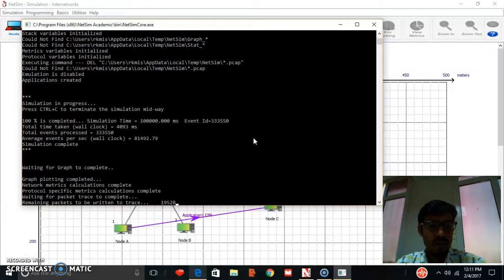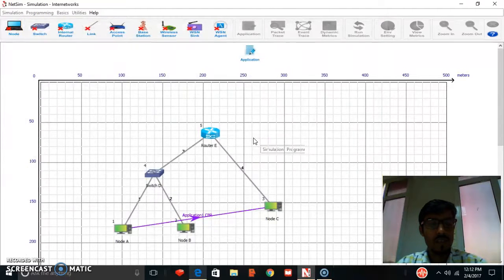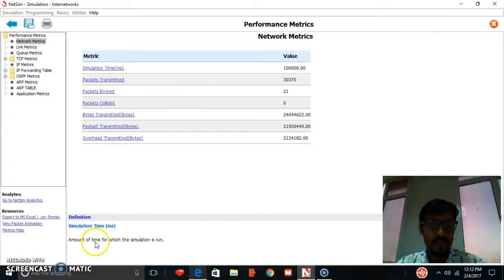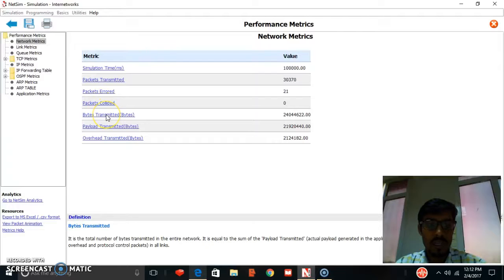Okay, so once the simulation is completed, it will show you the simulation time, the amount of time for which the simulation ran, and packet transmitted. It is the total number of packets transmitted in the entire network. It is equal to the sum of packets transmitted in all links. Fine. Then packet collide.